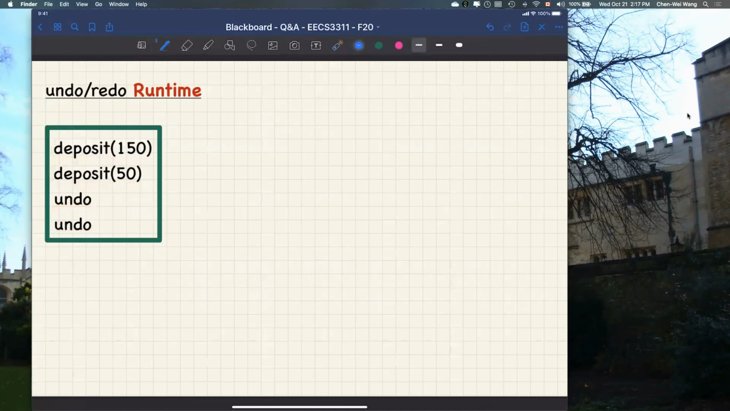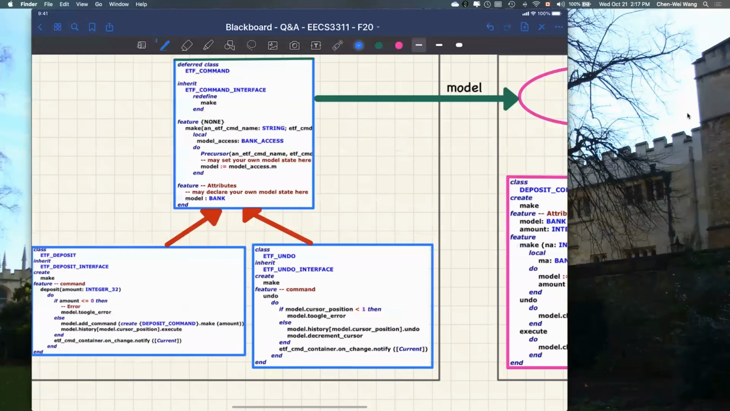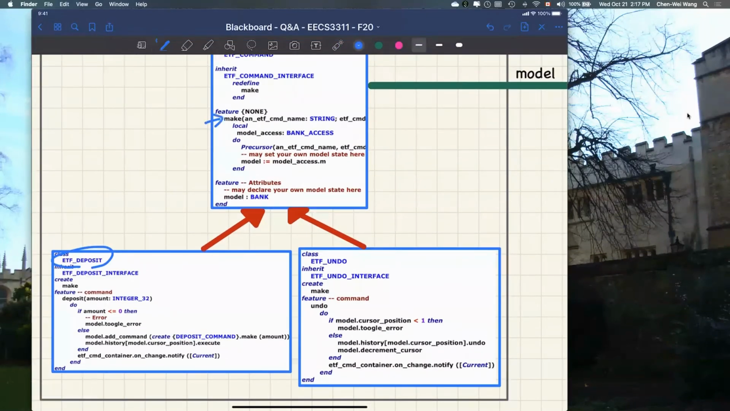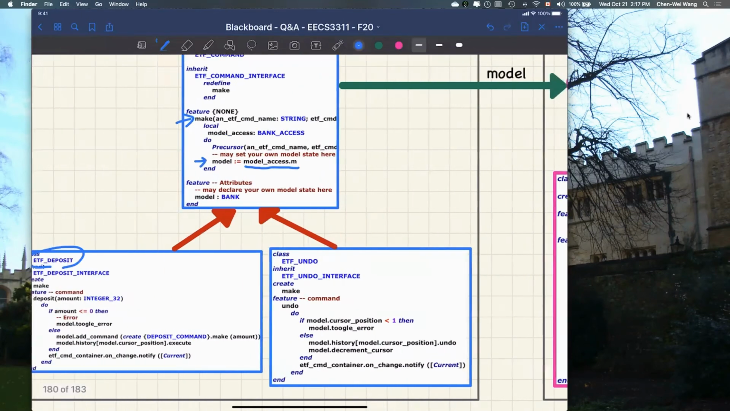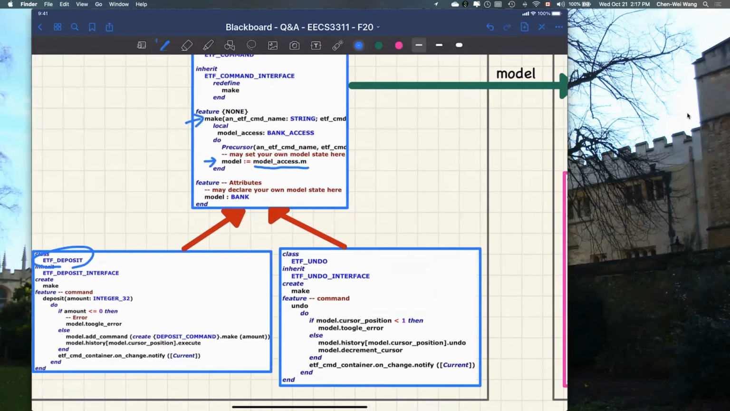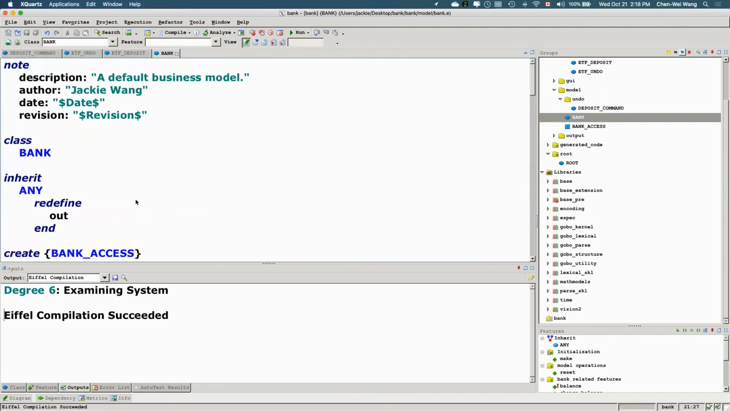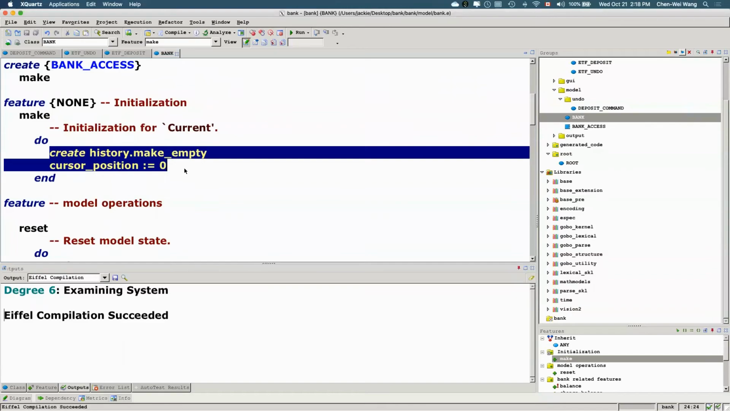Okay, let's say this. Every time you call an event, you're actually going to create the ETF command objects first of all. So the first one is we're going to create the ETF deposit object. In order to do it, let's look at the definition. In order to create an instance of ETF deposit, we have to call its constructor. And its constructor is actually going to call the model access.m for the very first time, right? For the singleton pattern, for the once routine, for the very first time, it's just going to initialize the bank. Let me remind you very quickly. It's just going to create an empty history array and the cursor position will be 0, okay?